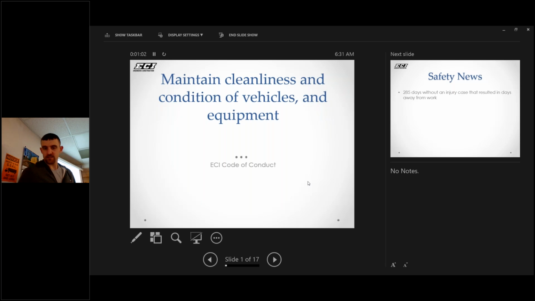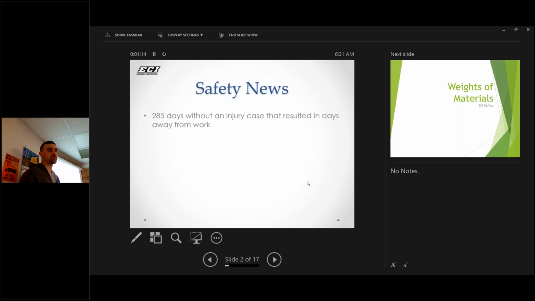All right, 6:30. Today's code of conduct item of the week is maintain cleanliness and condition of vehicles and equipment. Get to wash that salt off when it gets warm. Safety news: 285 days without an injury case that resulted in days away from work. That's good. Let's keep up the momentum.